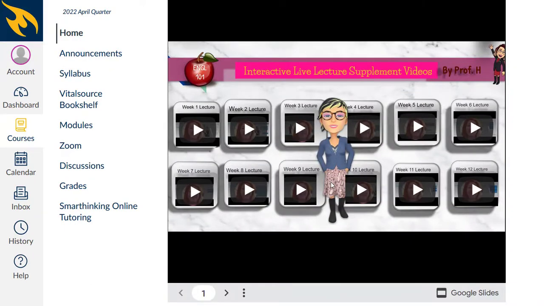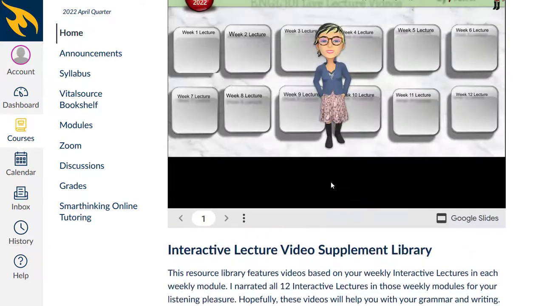Now these are a recording of your interactive live lectures. And your interactive live lectures are found under your modules. The interactive lectures are all the same from class to class. And this is why the recordings are all full. This is actually how your Zoom lectures, up here where it's blank, are going to look when I gradually fill each box week by week.